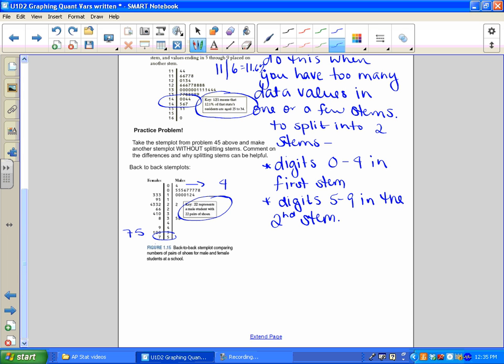Okay, what I'd like for y'all to do now is to take this data right here in problem number 45, read these instructions, and make a graph without splitting stems. So you're going to combine the stems together, and then comment why splitting stems could be helpful in this case. So pause the video, make your stem and leaf plot. We're going to come back and talk about it.